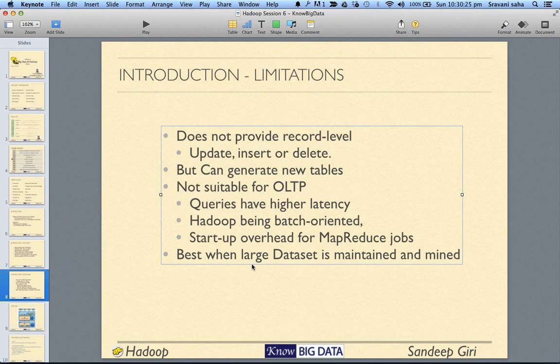First, the most important one, which we should not forget, is that it does not provide syntax like update, insert, or delete. All you can at most do is save whatever the result is in a new database table. You cannot do things like insert into a Hive table or update or delete from a Hive table. But you can definitely generate new tables.